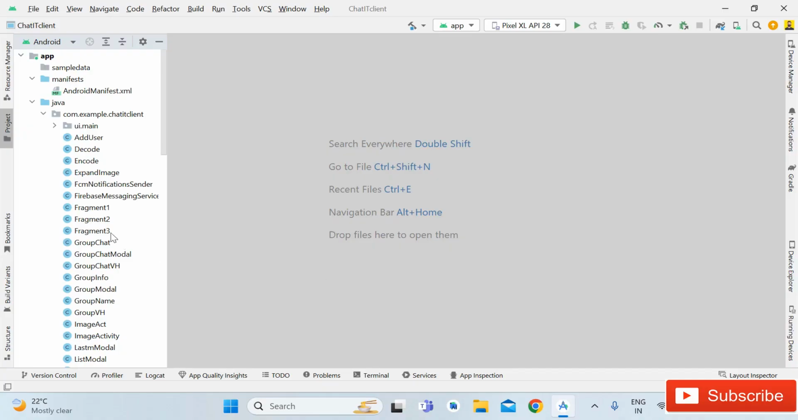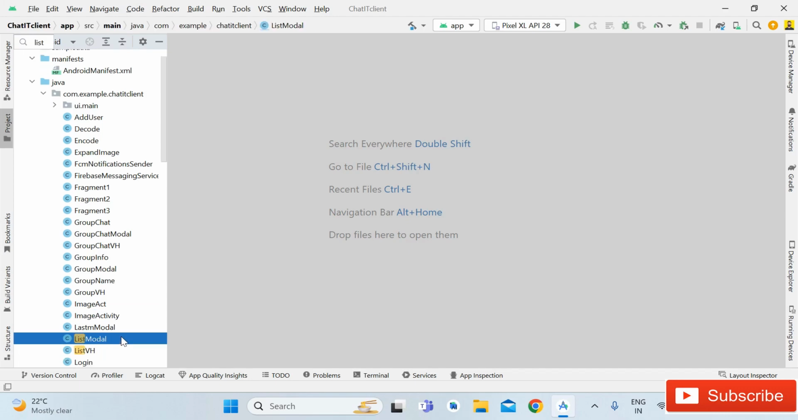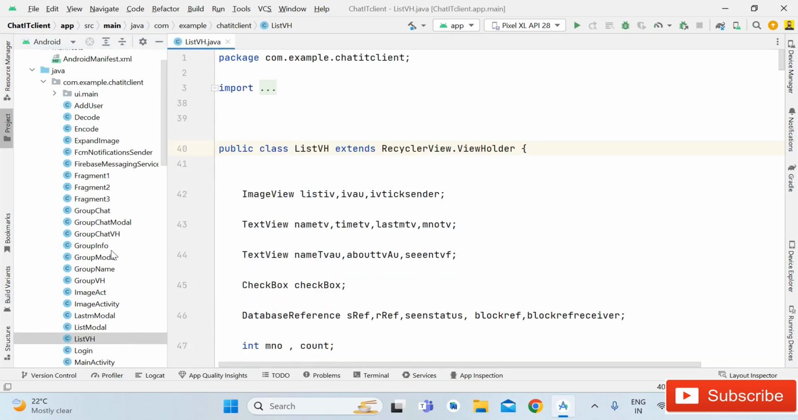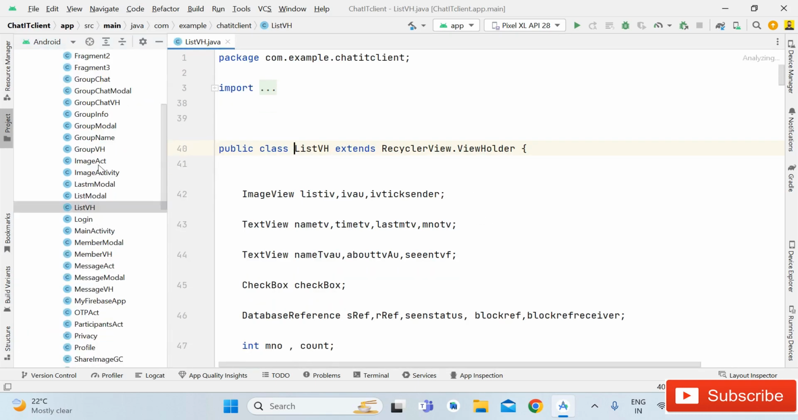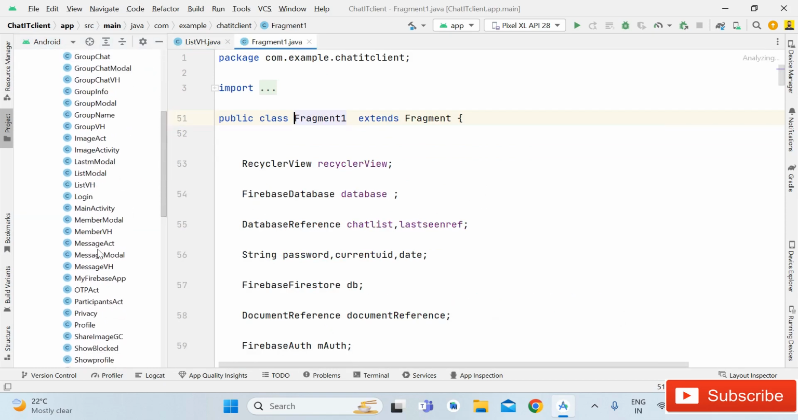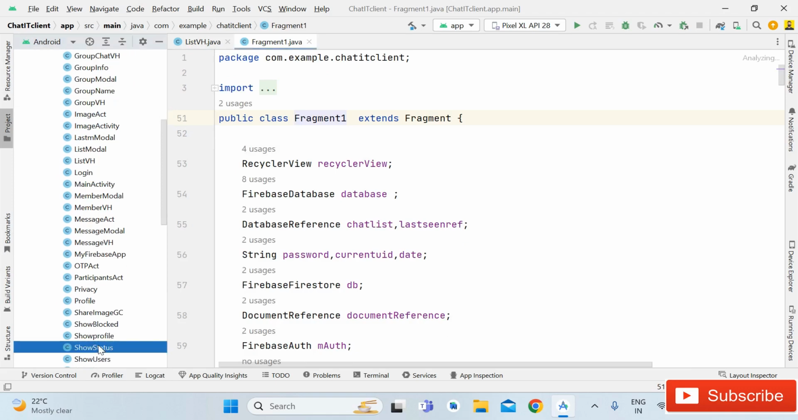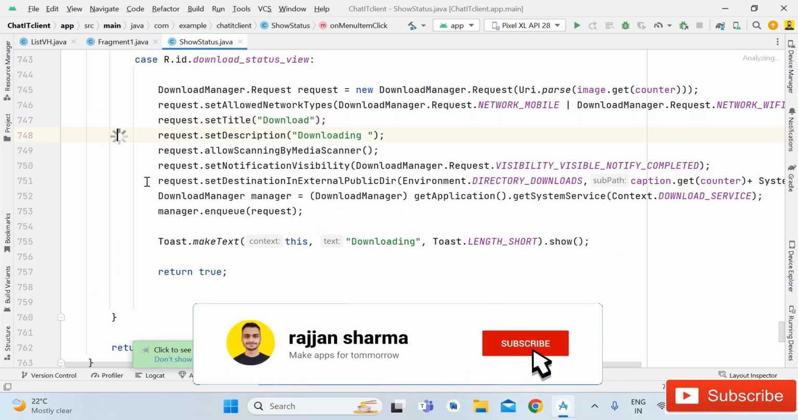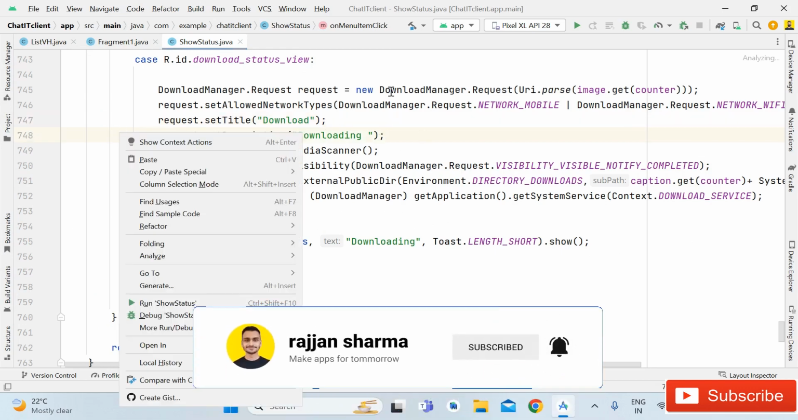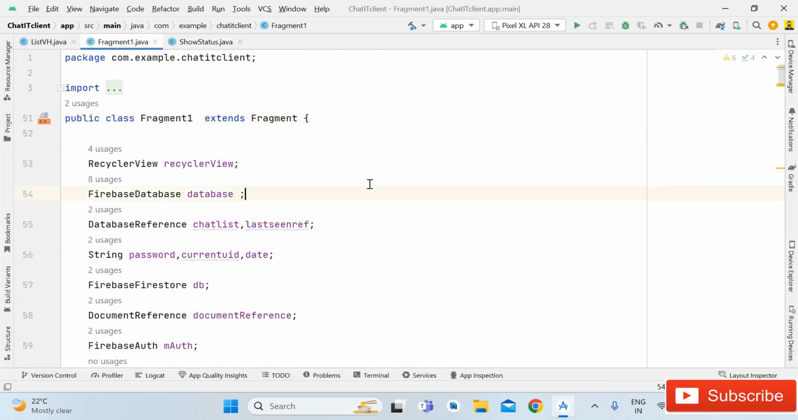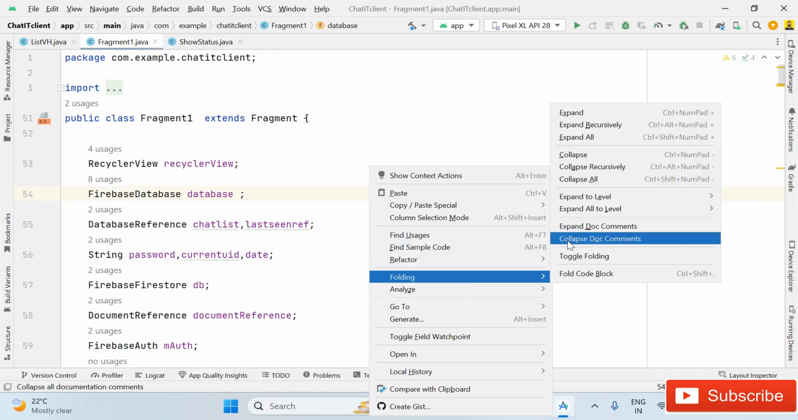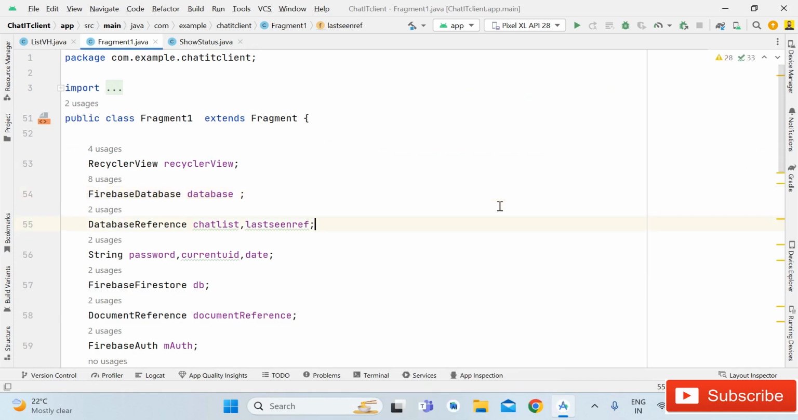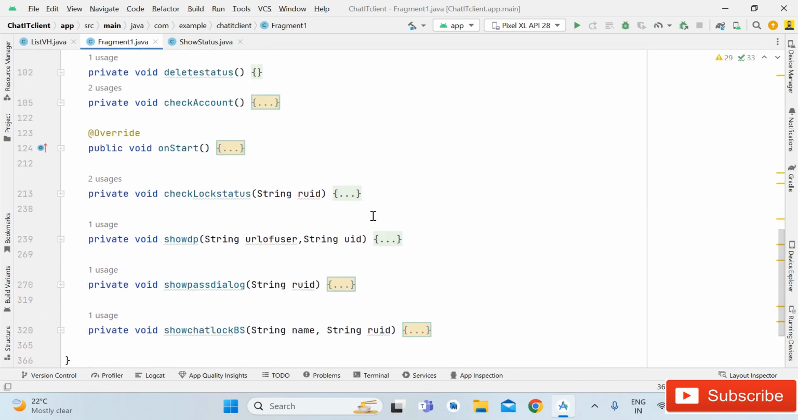So guys, first of all, you have to open three activities. Number one is ListVH, so you have to open the ListVH static class. Then you have to open Fragment One, then ShowStatus. Open this Fragment One, and here you have to fold, collapse all the methods, then go to the bottom.